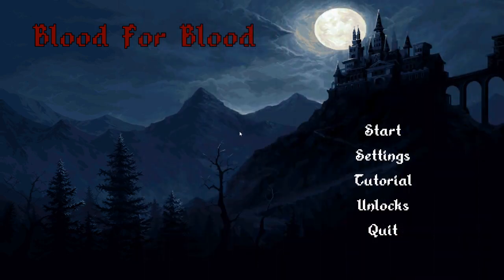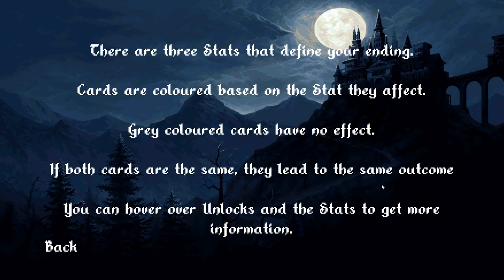All right, and this game is Blood for Blood. So really nice title screen on this one, very eerie, dramatic music. We've got a castle. We've got some options. We've got a tutorial. Let's have a look. Okay, so as far as integrated tutorial goes, maybe they haven't learned all the lessons from the first coursework, but hey, it's a tutorial. It's something.